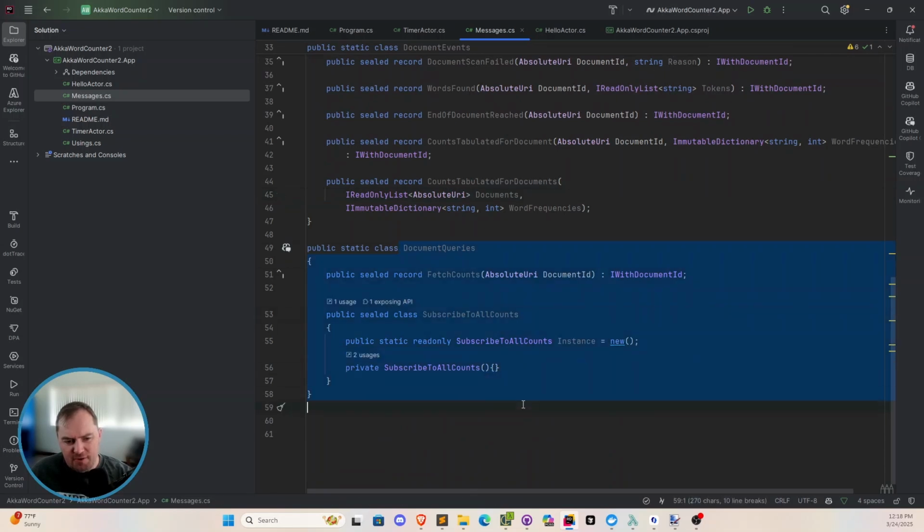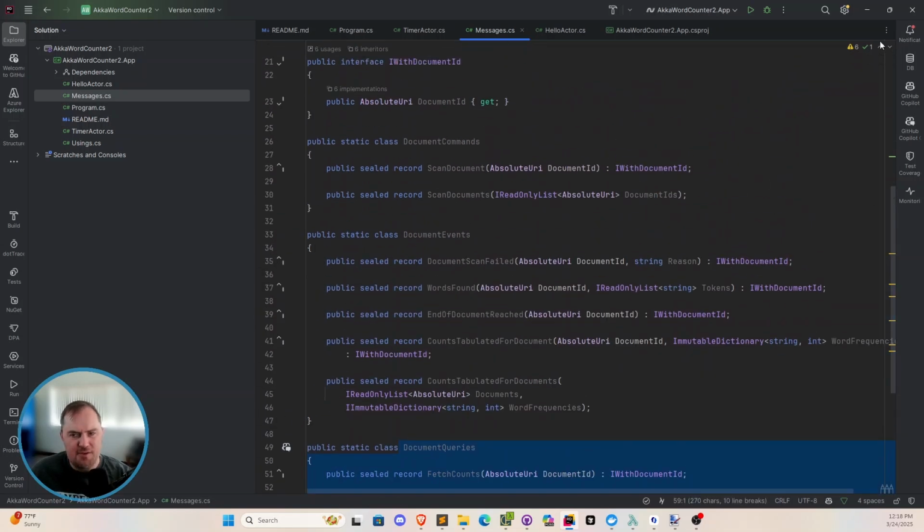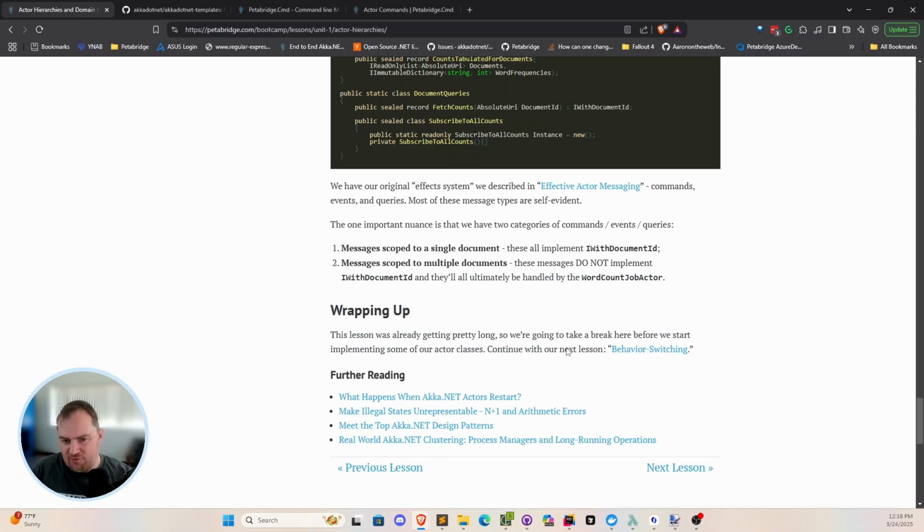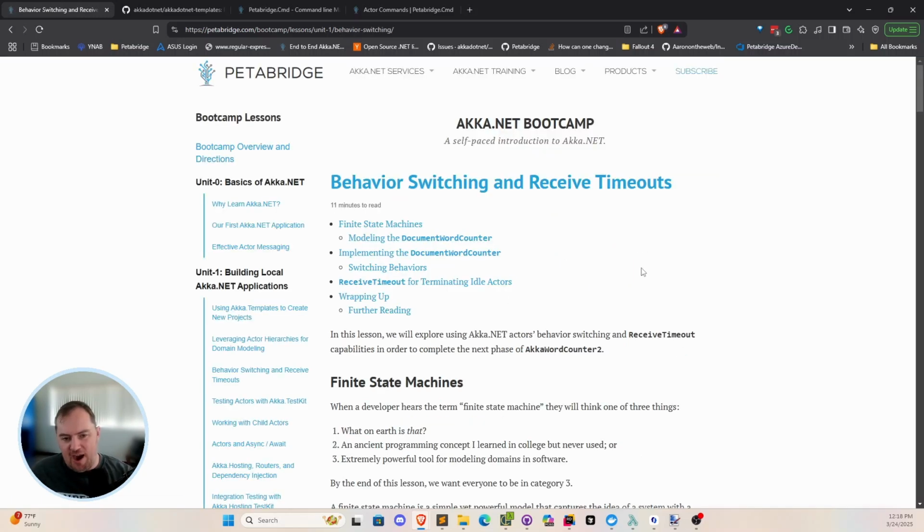And then, okay, so we got our document queries set, document events, document commands. I think that is it for everything that we have done so far for this unit. So we kind of talked about the hierarchy we're going to model. We created all the messages we're going to use to communicate with it. In the next unit, we're going to go ahead and actually begin designing the first of our actors, the document word counter. And we're going to learn about a couple of really important features of Akka.net, namely behavior switching and receive timeouts. So let's dive into that next.